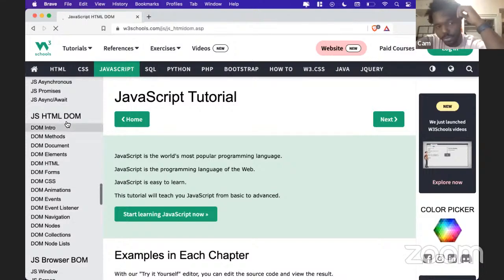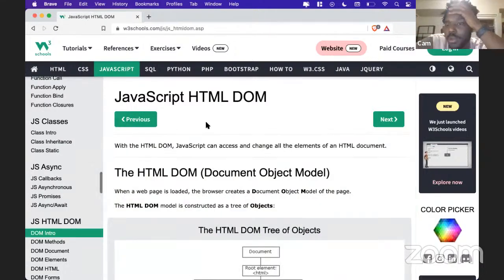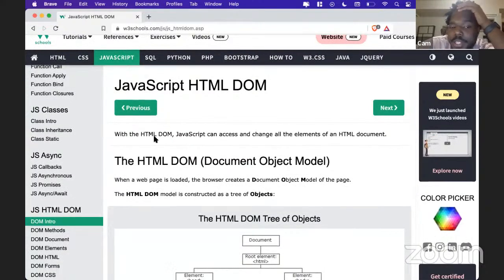So one of the most important concepts that you're going to hear about a lot in the web dev community, especially as new web developers, is this idea called the HTML DOM. Basically, the DOM is an interface that allows JavaScript to access and change the elements of an HTML document.